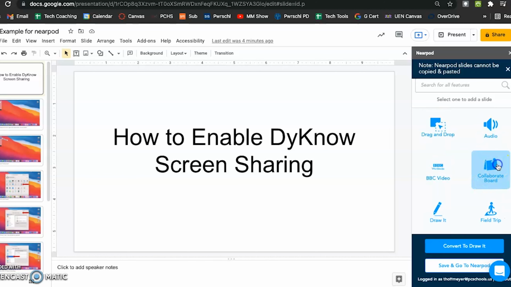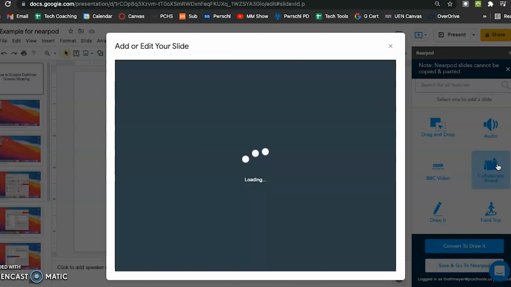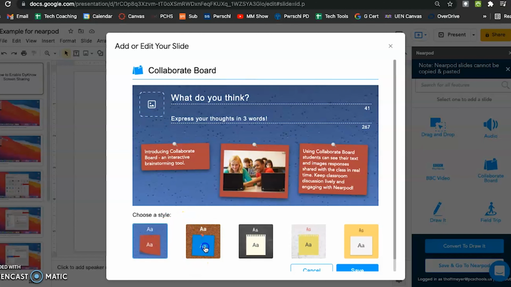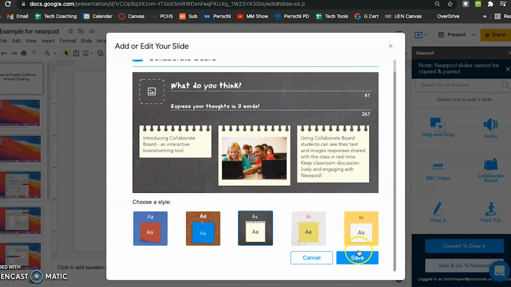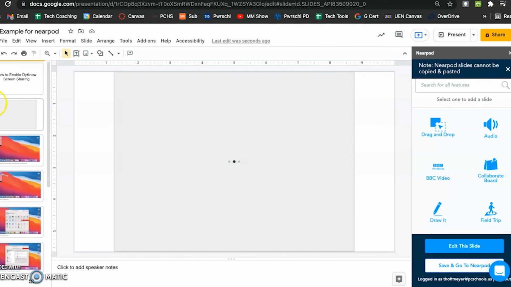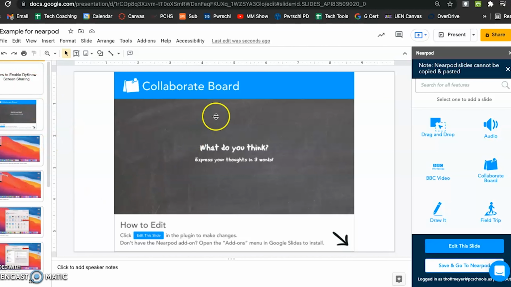So let me add a collaboration board. So I will click on that. Okay, so then it pulls this up so I can enter my topic, whatever I want it to be. You can add a description. And then you can change what the style of it is. And then once you're happy with all that, you click save. You can also add a picture. So now I have this slide that just got added to my existing slides for that collaboration board.